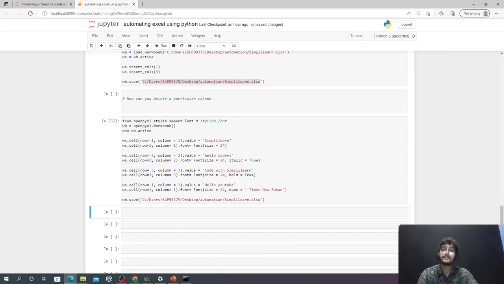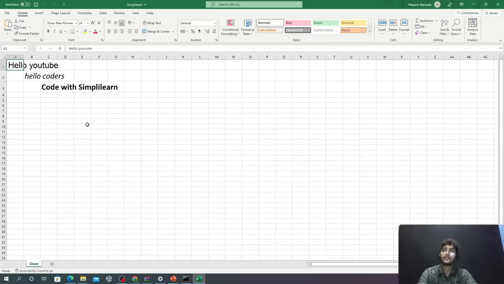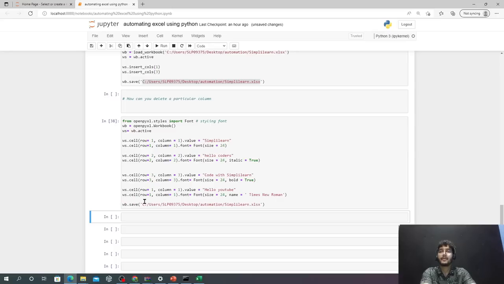So let's run this and see the result. Let's run this one more time. Here I gave the particular row and column value where we want to print the value, like Simplilearn, Hello coders, Hello YouTube, Code with Simplilearn. By using Font I am giving the font size and styles like italic, bold and so on. This is italic, this is bold. And at the end, by using name, we assign the style of the particular text, like Times New Roman, and you can give the name of your choice.